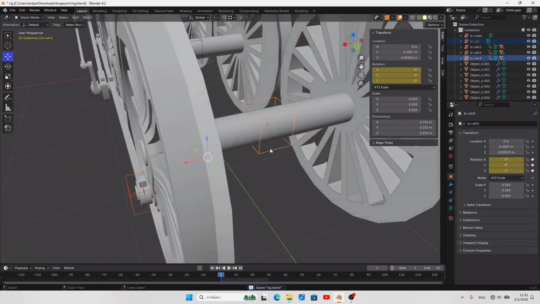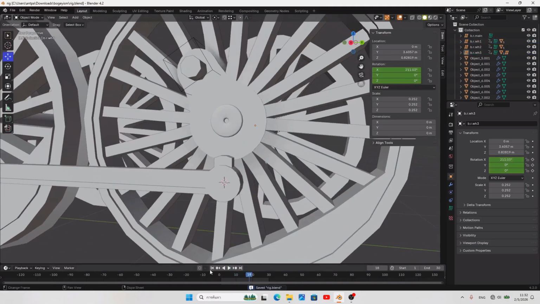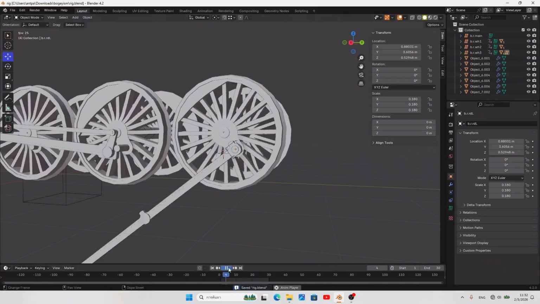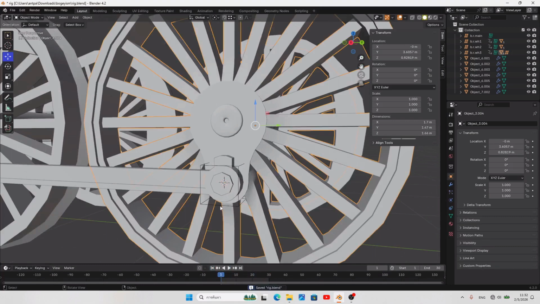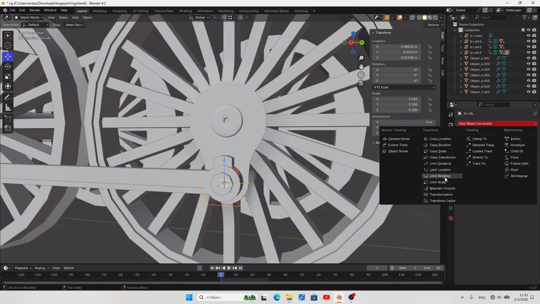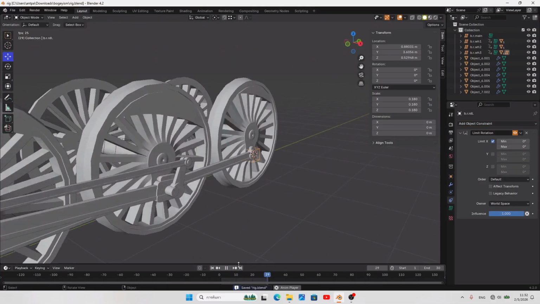So we're just going to parent that, Control P, object. Now you're going to notice that if we just parent it right here, it's not going to be like that. So first, what we want to do is add a constraint right here, constraints, and then limit rotation on the x-axis. There we go.